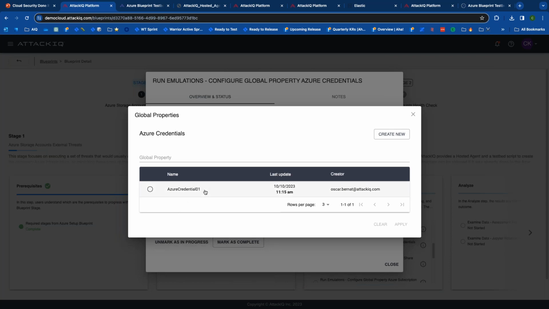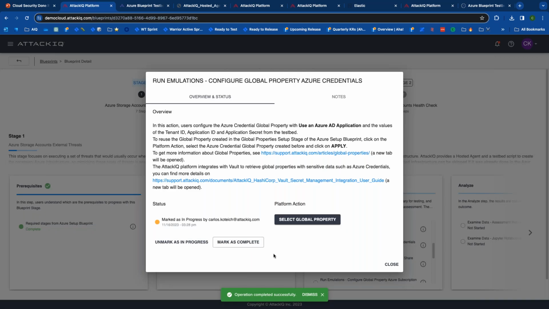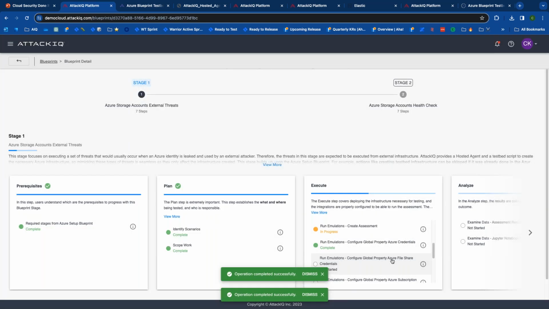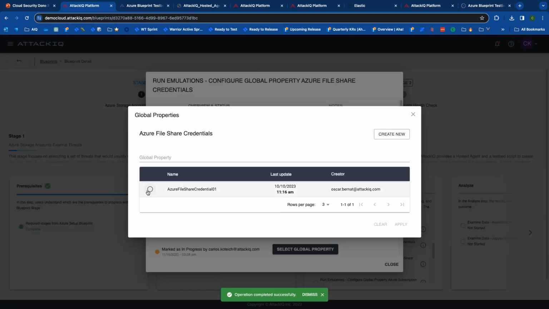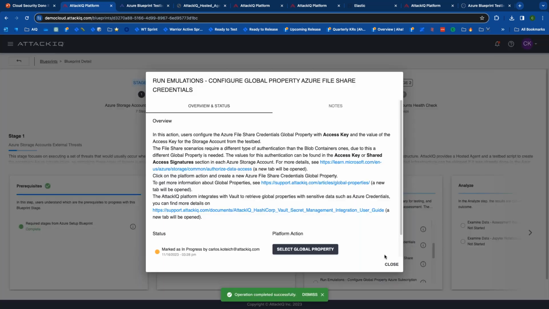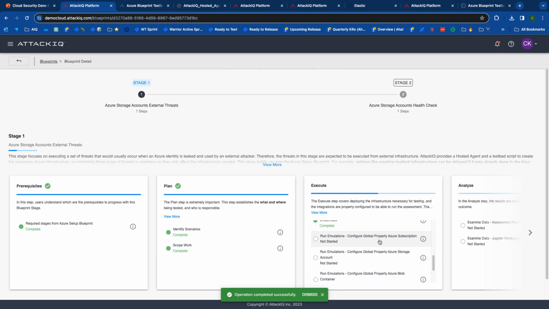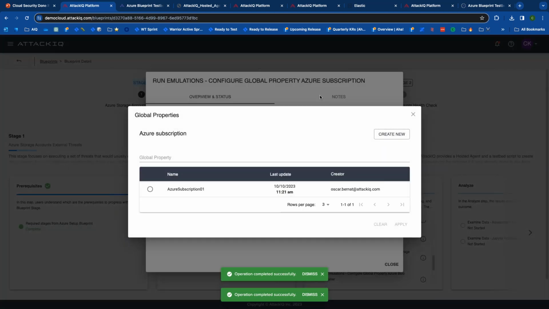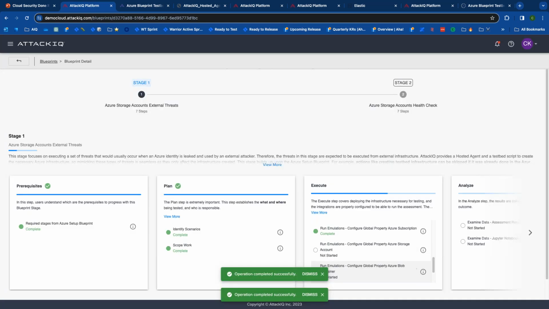So now all I have to do is, all right, for the sake of this assessment, I'm just going to leverage these and say apply. And now I'm done with this. And I'm going to move on to the next one. The next global property that I need, it's the Azure file share credential. I'm going to say apply as well. Mark this as complete. So it's the same process for the rest. The Azure subscription, another parameter that I need. Mark as complete.